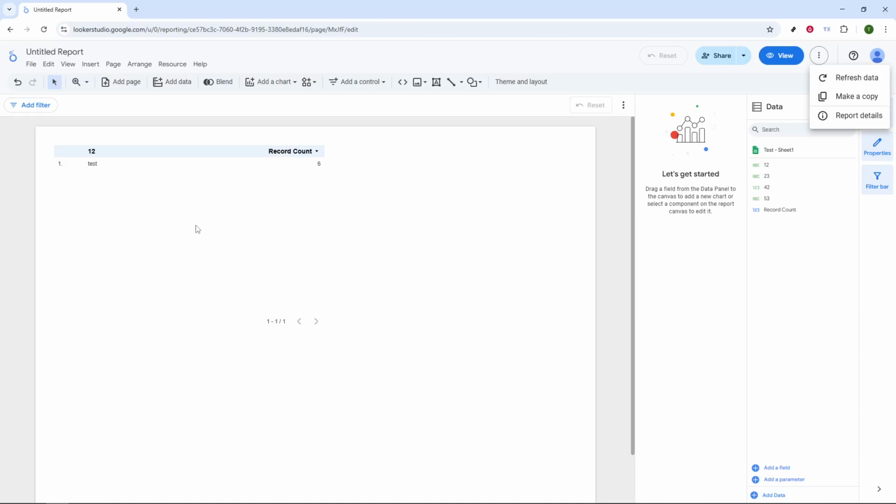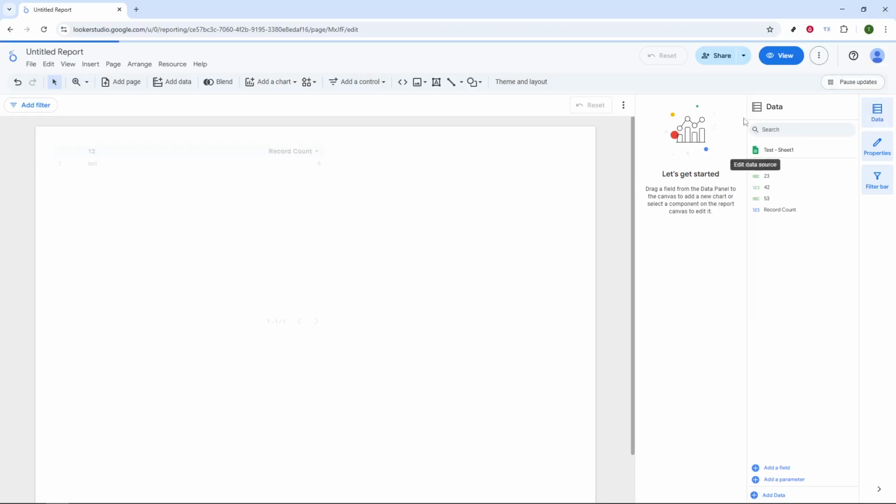From the menu that appears, you'll want to look out for the option labeled Refresh Data. Clicking on this option prompts the system to query the underlying data sources anew, effectively pulling in any recent updates that have been made. It's worth noting that this action relies on the freshness interval of the data sources you're working with. Essentially, if the data sources are set to update at a particular frequency, your refreshed report will align with that schedule, provided the data has been updated.